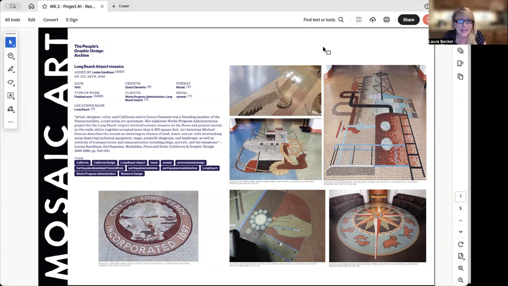So I came across this one with the Long Beach Airport mosaics. So the type of art and illustration is specifically for mosaics. And this dates back to 1942. And the artist is Grace Clements. And it is located at the Long Beach Airport.